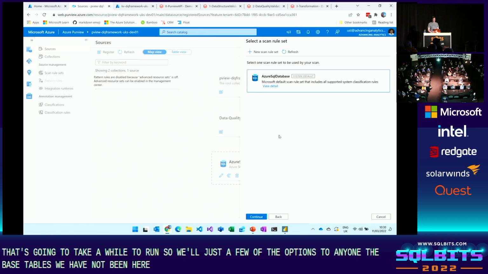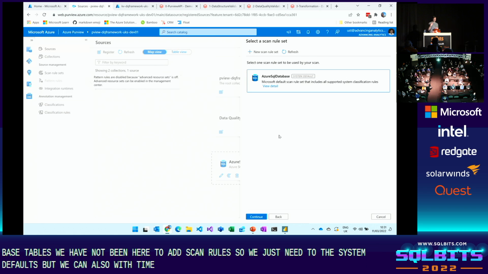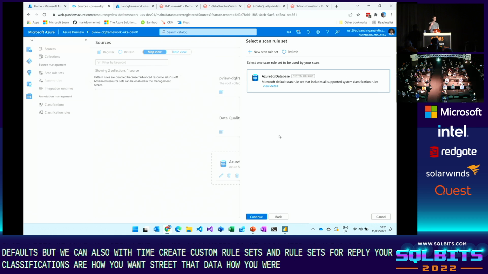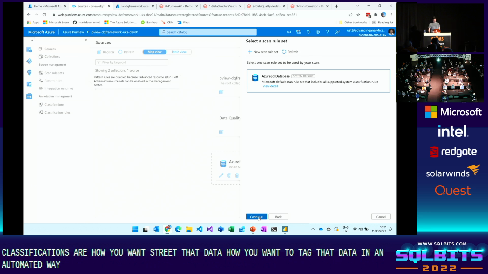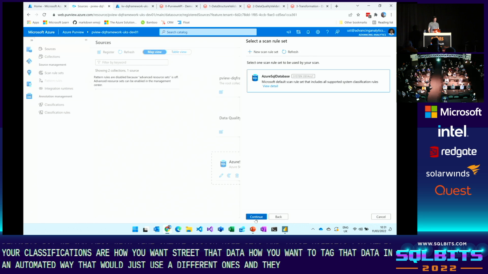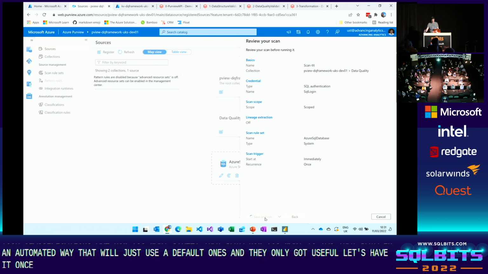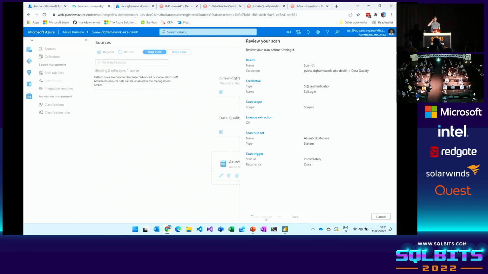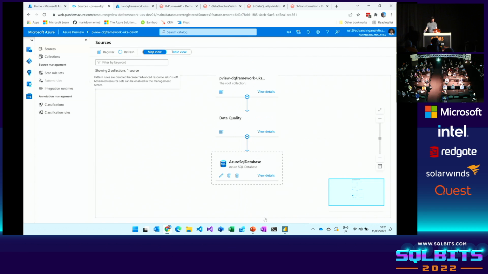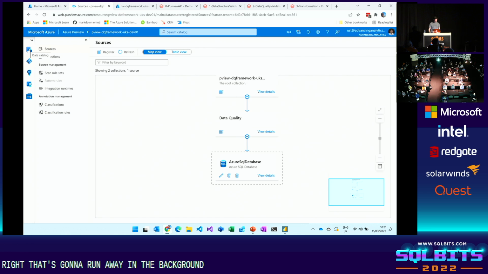We have an option here to add scan rules. So we're just going to use the system defaults, but we can also, with time, create custom rule sets. And those rule sets will apply your classification, so how you want to treat that data, how you want to tag that data in an automated way. But we'll just use the default ones, and they're generally quite useful. We'll just have it once. Okay, right, that's going to run away in the background. Takes quite a while to do.